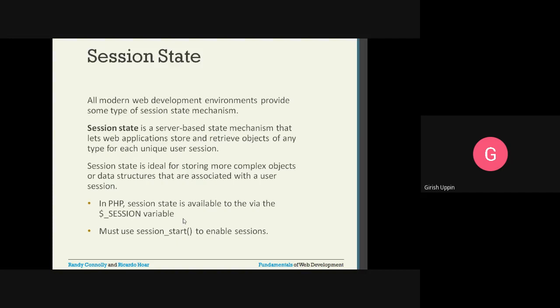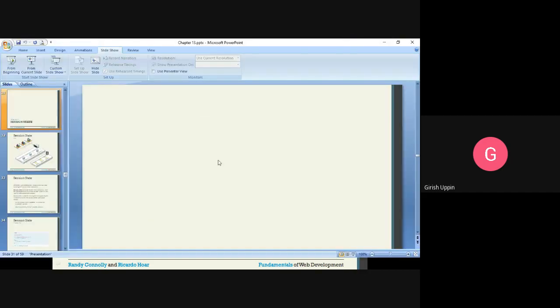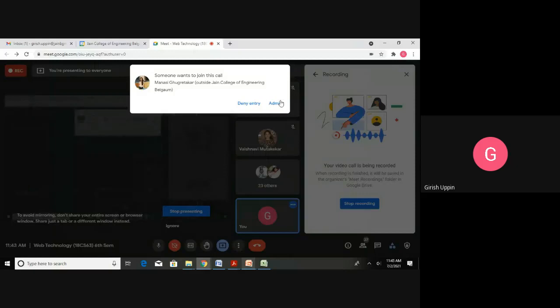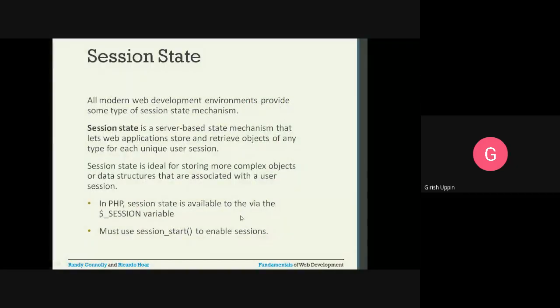In PHP, session state is available via the variable $_SESSION. It is very similar to the other superglobals we talked about, $_GET, $_POST, then $_SERVER. There were many superglobal variables we saw. It will work in a similar fashion. And we must use session_start in order to enable the sessions for the users.